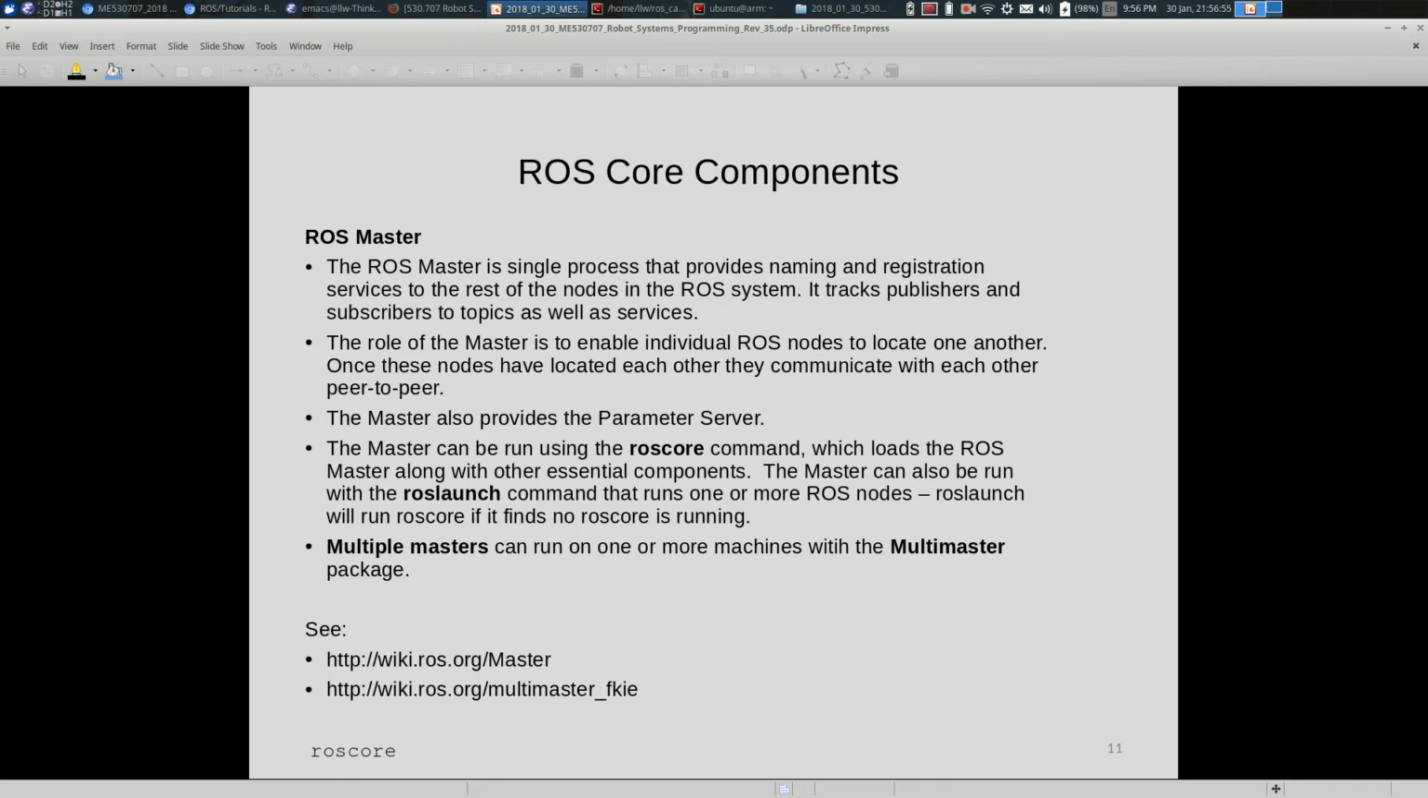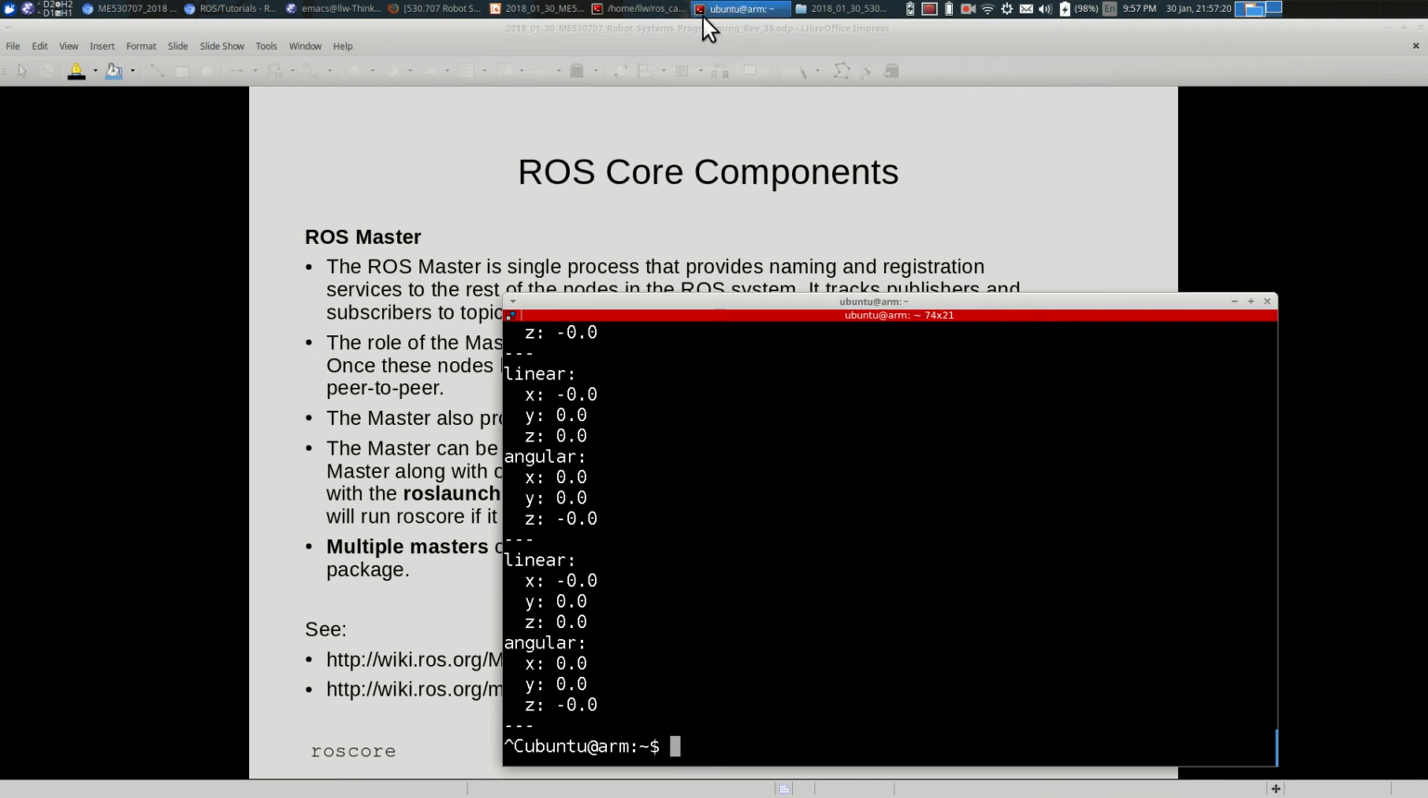ROS core components. ROS master is the single process that provides for naming and registration. And the role of the ROS master is, there's one ROS master that's running normally. You can have multiple ones in some instances. And we can run one right here.